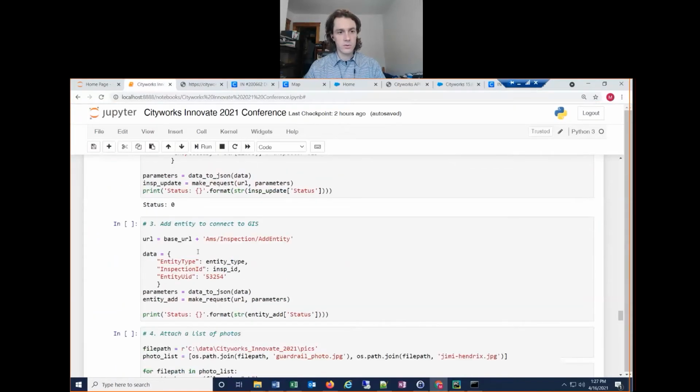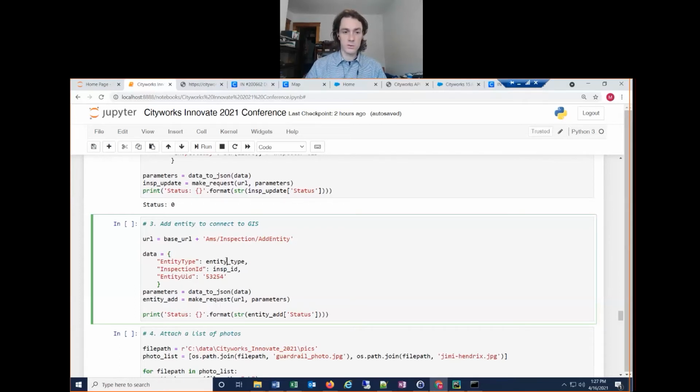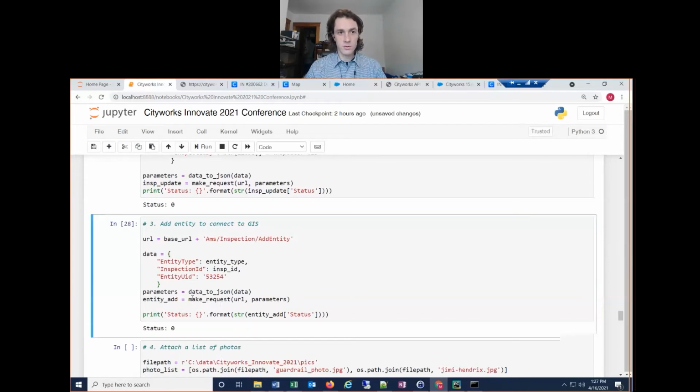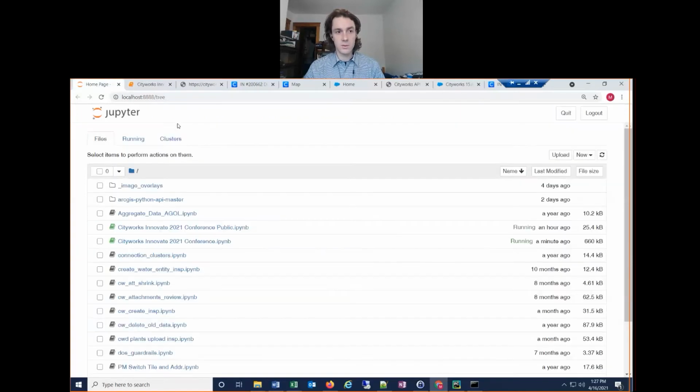The next thing we're going to do is we're going to add an entity to connect to the GIS. And the way we're going to do this is I've already figured out what the asset ID is. We know the inspection ID because we just created it, and we know we're working with only guardrails as the entity type. So when we run these parameters, it's going to give us another status of 0.